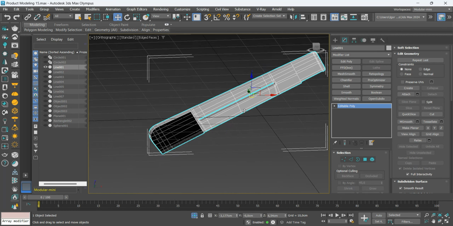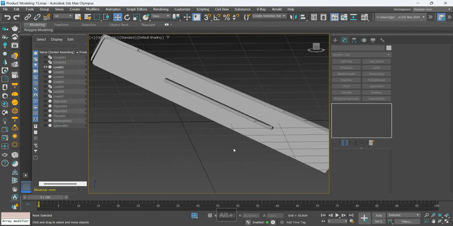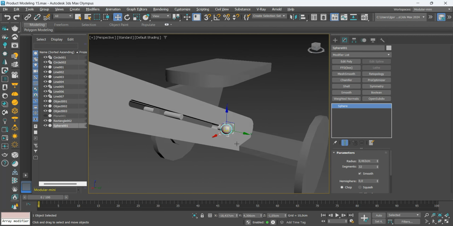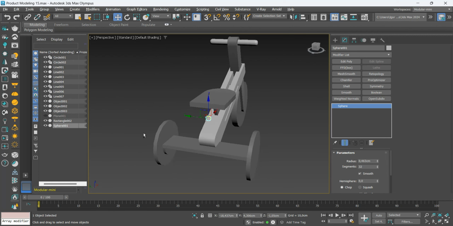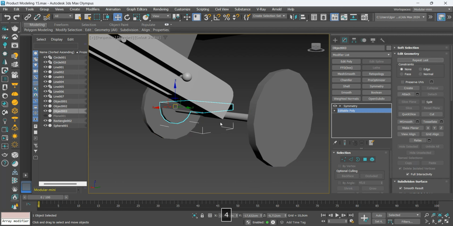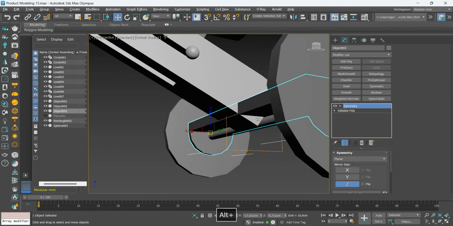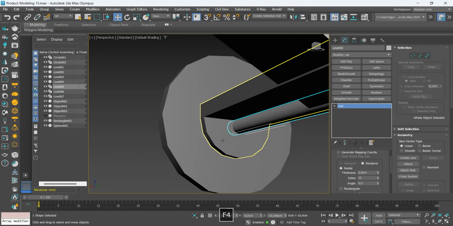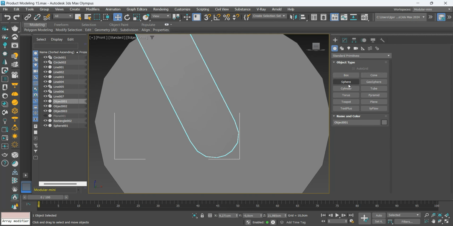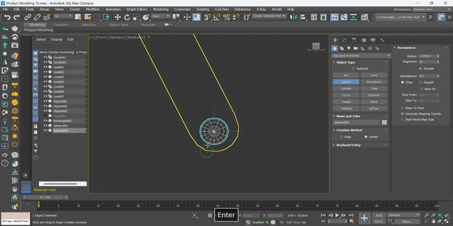Let's add symmetry again, and we'll see that our model is already getting closer to what we want. Here, we will increase the size of this piece a little and also increase the thickness of the bottom cylinder. Now, in the tire parts, we will create this detail with a sphere. We use 16 segments.